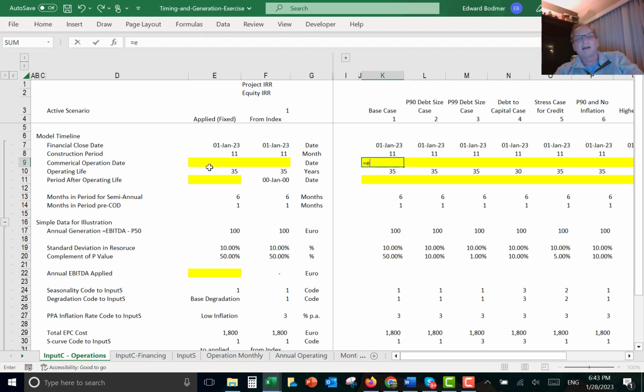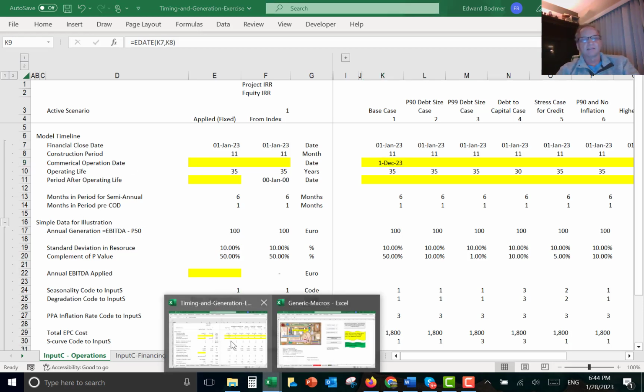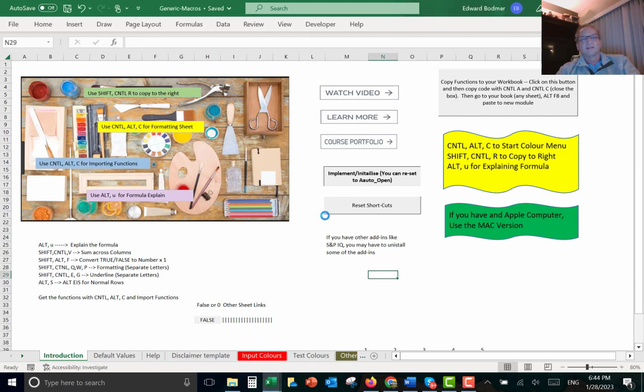And then we put, I'm going to use EDATE instead of EOMONTH. Some people might want to say use EOMONTH, but okay, we're going to have the COD date start 11 months later. We start constructing in January, count on our fingers, and we get to 11 months, that's December. Now, if I did this right, okay, I'm going to use my generic macros.